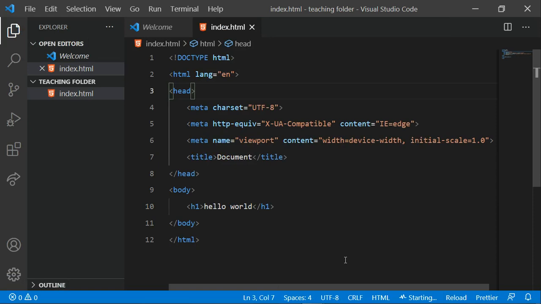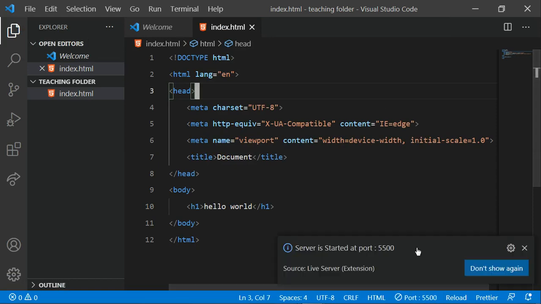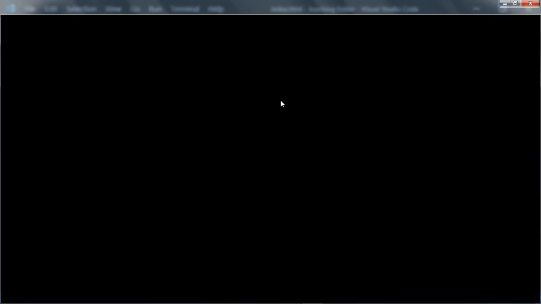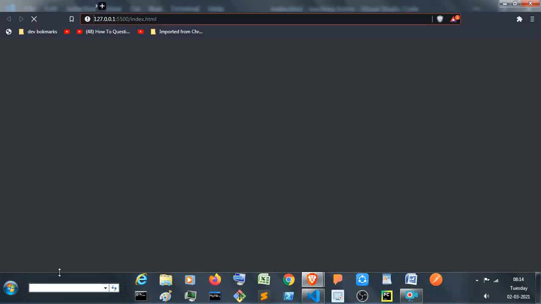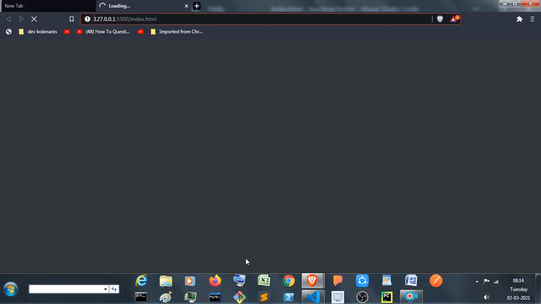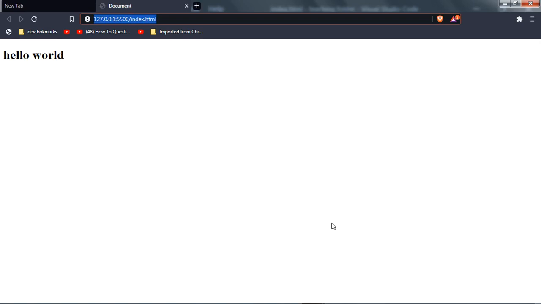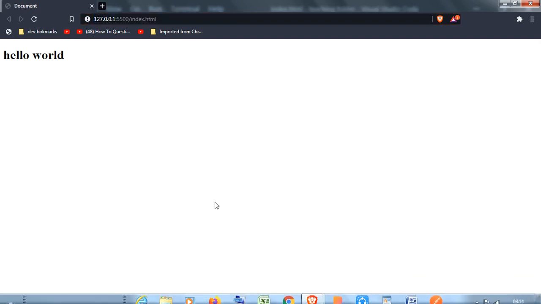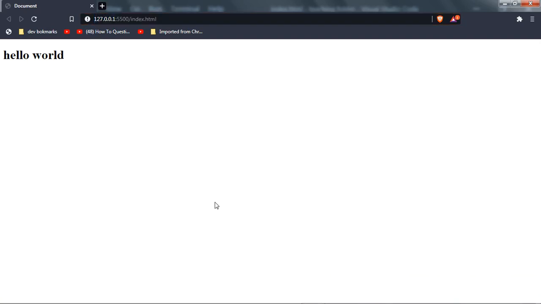So it will automatically open in the browser. My default browser is Brave. There could be Internet Explorer, Firefox, or Chrome, or even Brave. I just have Brave. But make sure you use Chrome or Brave, your choice.